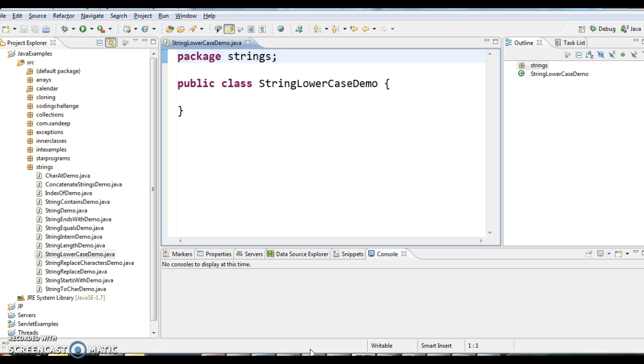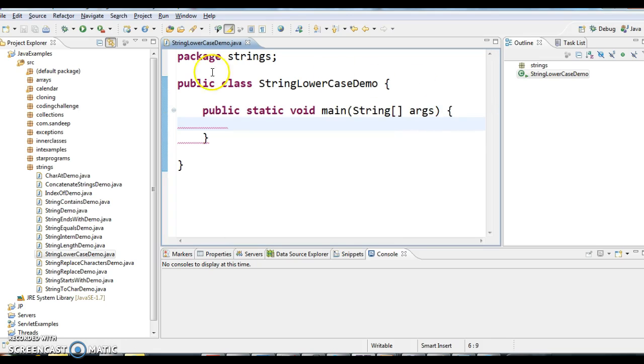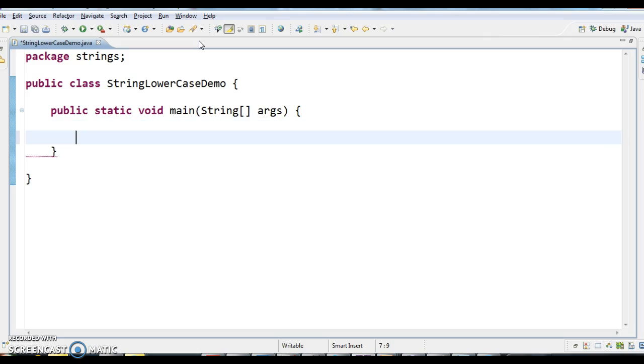This is Sandeep. So given a string, let's see how to convert it into lowercase. I have written a class called StringLowerCaseDemo and I am writing a main method inside it. So first, I am creating a string: String str equals "Hello World". I want to convert this string into lowercase.